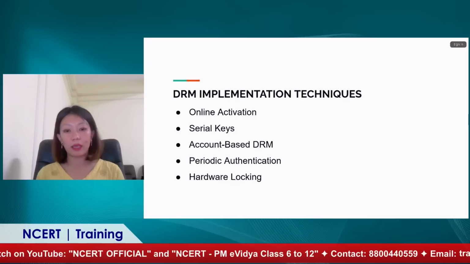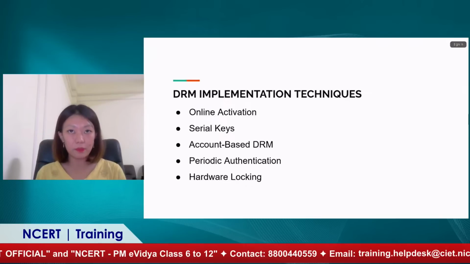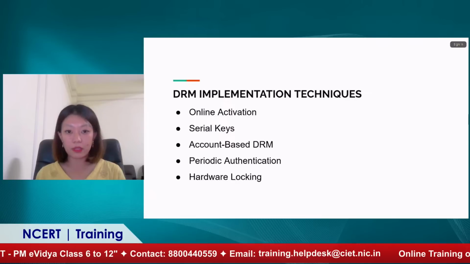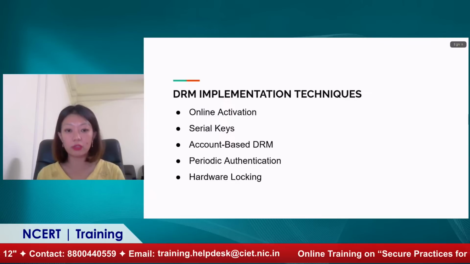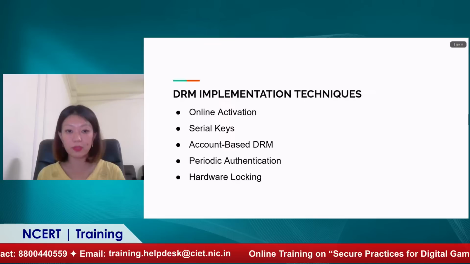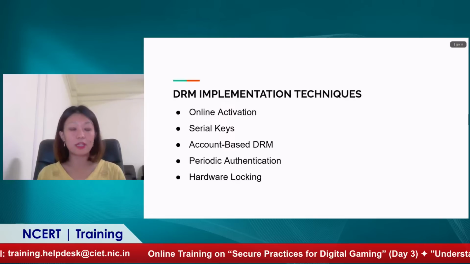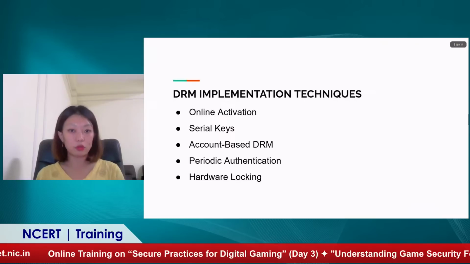And finally, we can engage hardware locking as well. For instance, a game might be locked to a specific PC or gaming console. So if you try to run it on another PC or another gaming console, it will not work unless you have the key with you, unless you have the activation code with you, something like that. So you can engage hardware locking as per the game requirement and as per the game creation that you are creating.